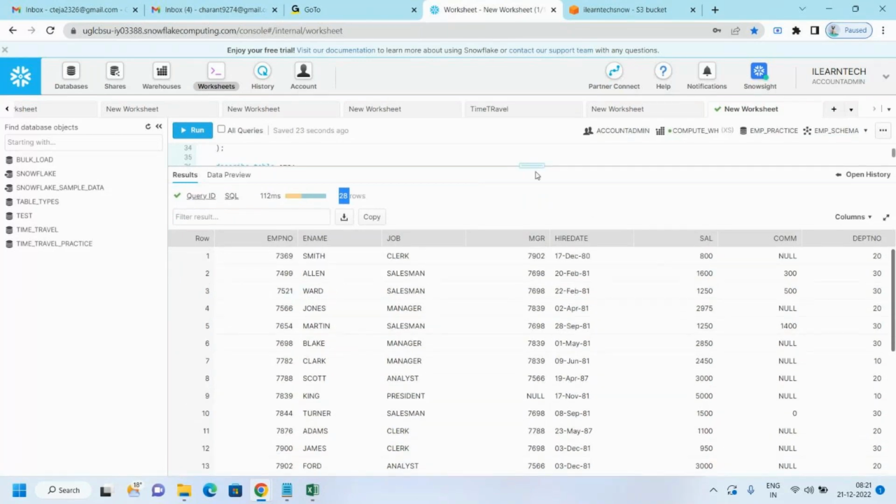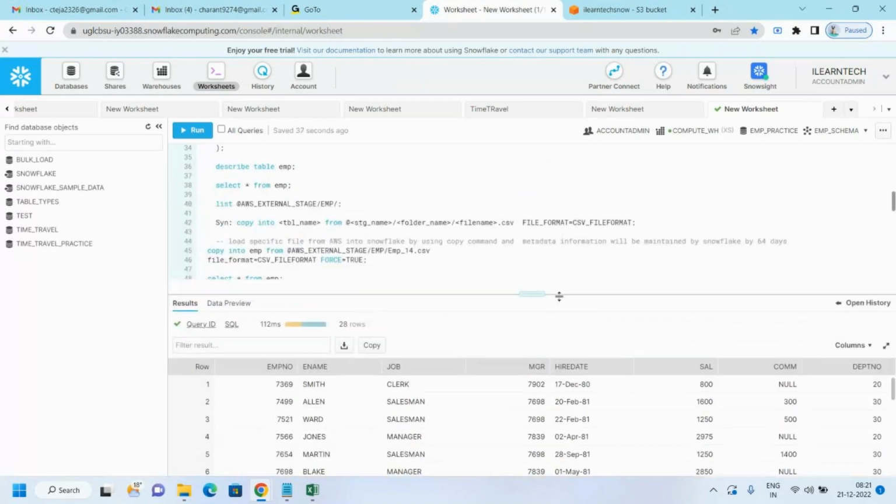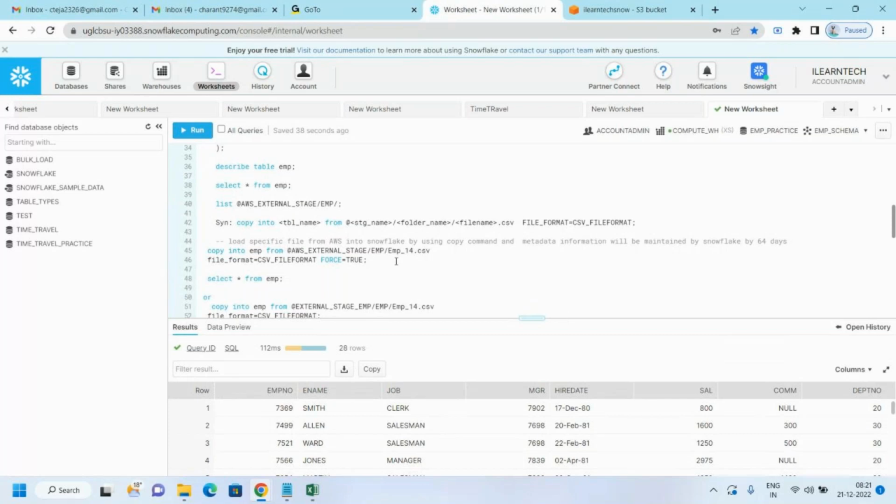Okay, this was clear, right? If we want to reload the same file again multiple times, then we can use force equal to true. Okay, if you use force equal to true, it is going to append.